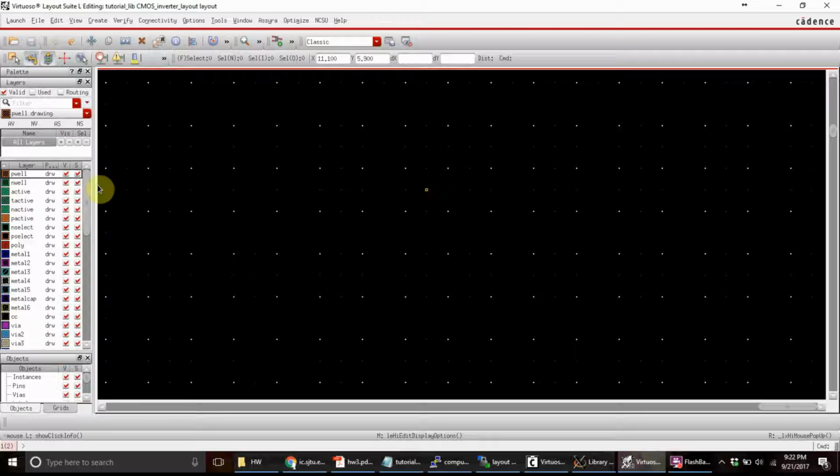Okay, so in this window here are the layers. Oops, this laptop is very slow. So N well, P well, active, the layers that we are going to use are N well, N active, P active, N select, P select, poly, and metal 1. So these are the layers, and metal 2 if you want to use it.